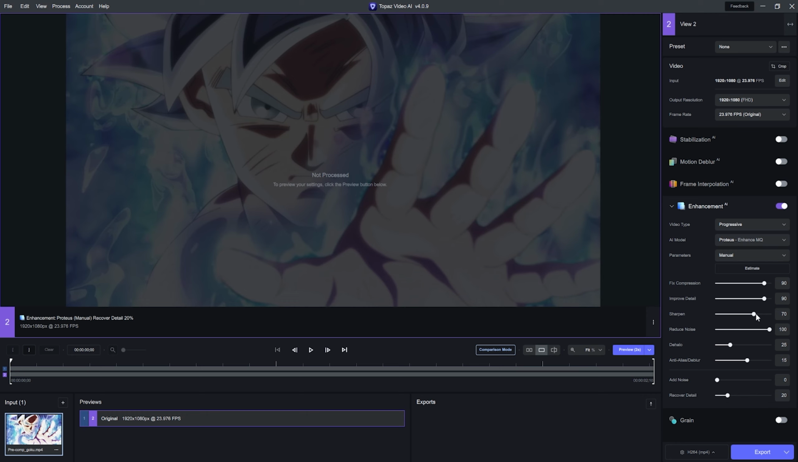For sharpen, I would leave at 70 to like 85. Reduce noise 100 always. The halo at 25 and anti-alias deblur 15, and add noise 0 and recover detail at 15 or 20, I mean.